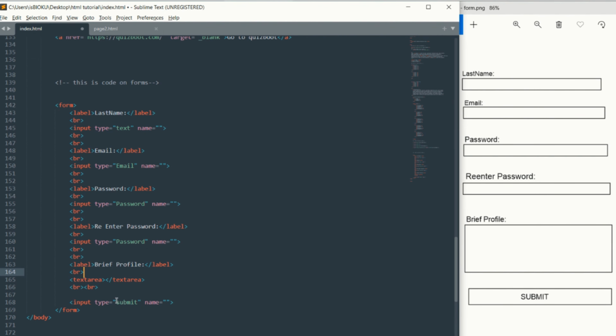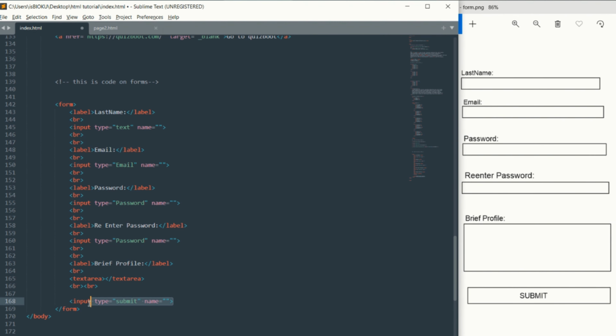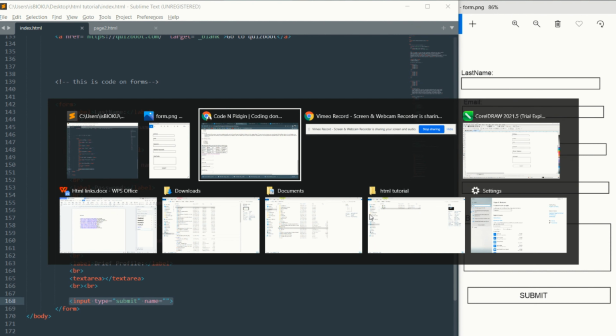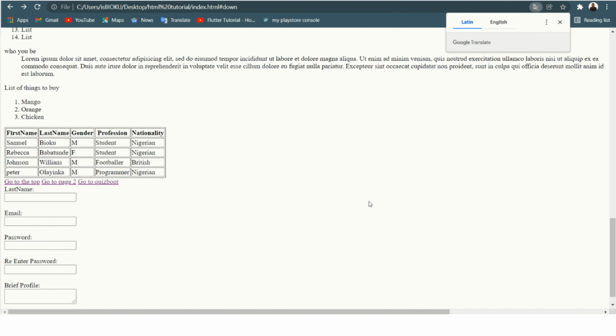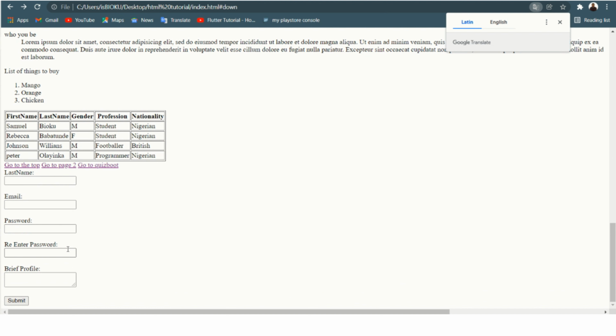As we don type submit inside dis one like dis, computer don already know say the type of dis input wey dey here like dis no be input wey go allow person to type something for our website, but na input wey go allow person to submit. E just be like button. I go save dis information like dis, go back to our website and reload our website. Now you don see say we don get dis submit button.